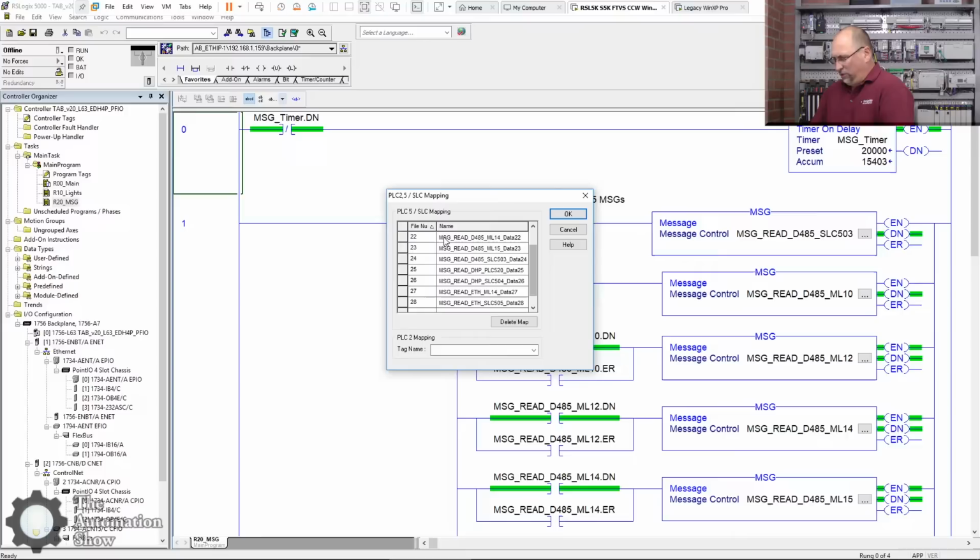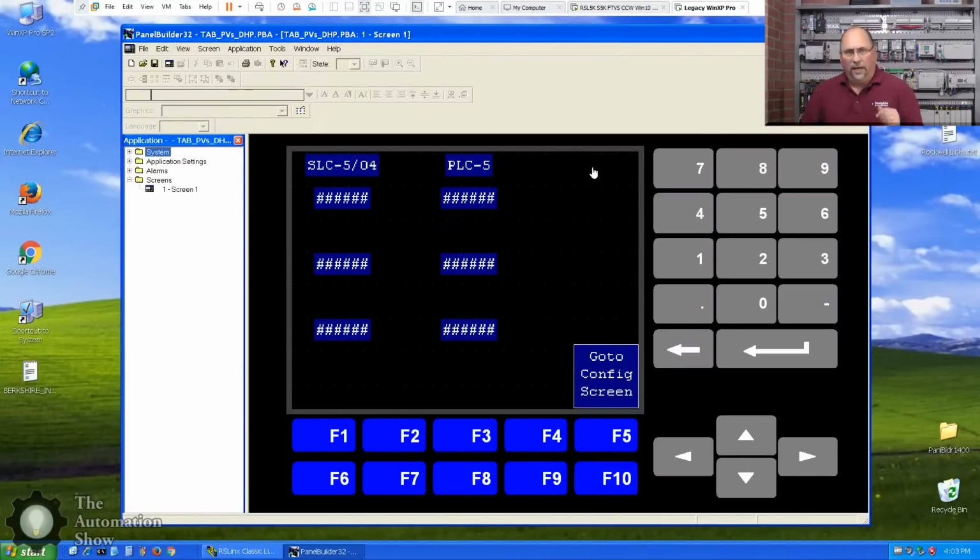I've actually mapped integer files, or just files, to these arrays. So here you can see 27, that would be N27, is mapped to this Data27, which is an integer array. By doing that, I can now have the PanelView talk to the ControlLogix like it's a PLC-5, SLC 500, or MicroLogix. So with that done, downloaded into the controller and the controller running, let's go back to PanelBuilder 32 and edit the project we created last time to see if we can get this to work.